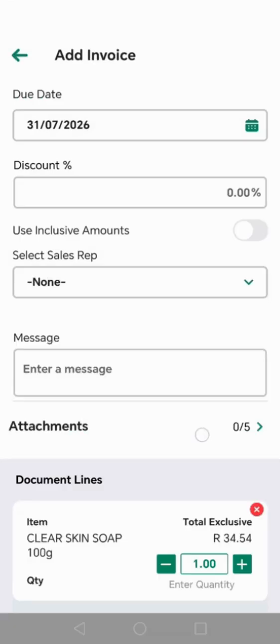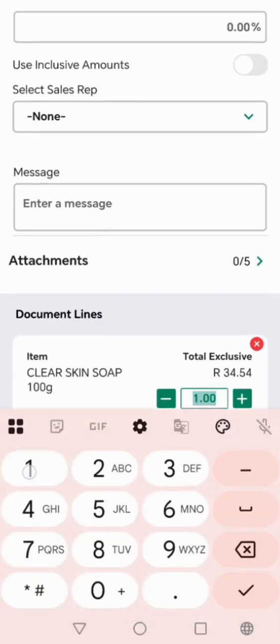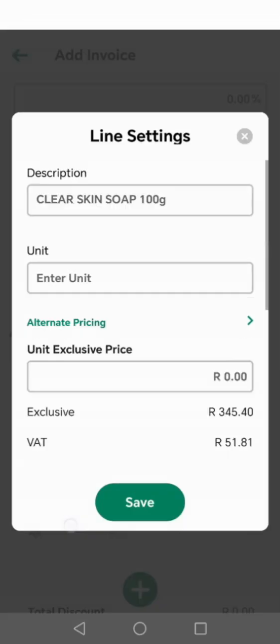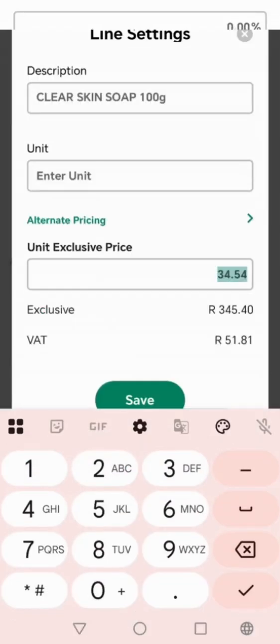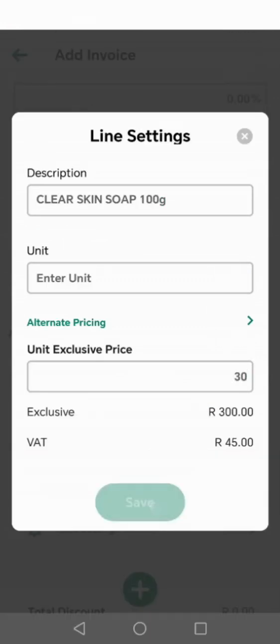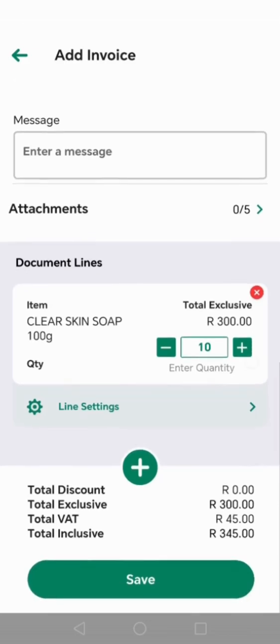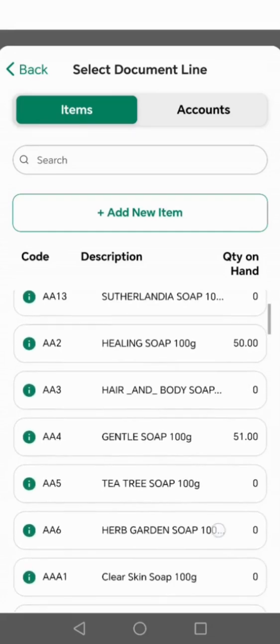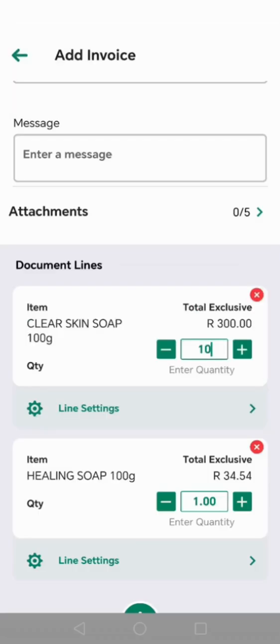This is where you enter in the items to be invoiced. I have selected the clear skin soap item and edited the quantity to be 10. If you click on the Line Settings tab, this allows you to edit the unit exclusive price to the customer. You can search for an item as well instead of sifting through all the items, which is less time consuming. I am going to add in the healing soap as another item to this customer's invoice and I have changed the quantity to be 20 from 1.